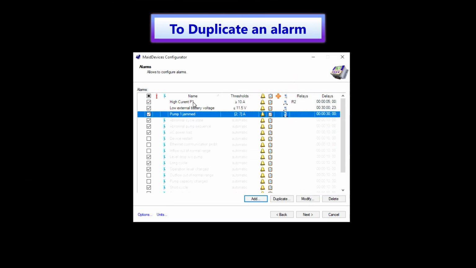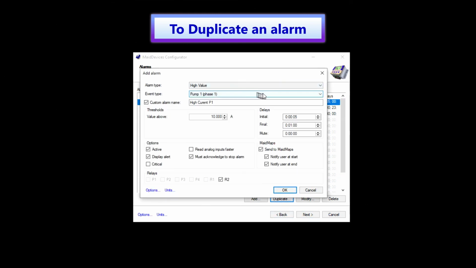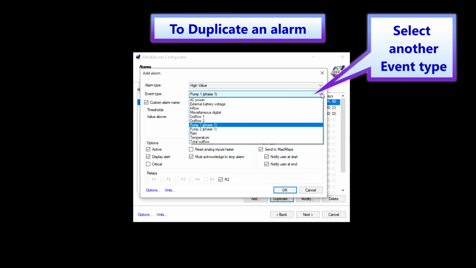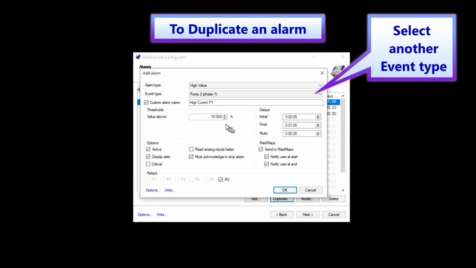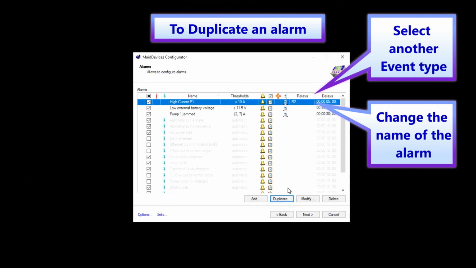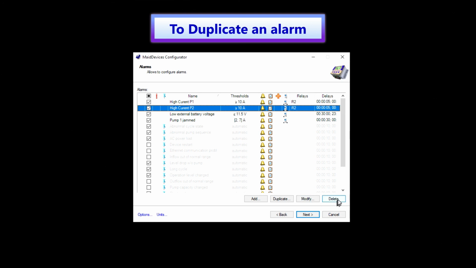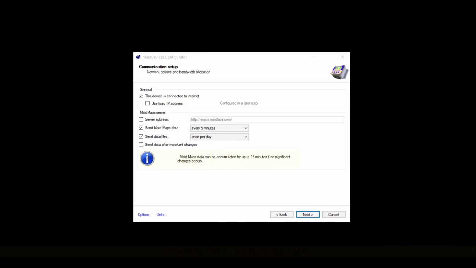If I want to duplicate an alarm, I would go here, duplicate. Here I have a copy, and I would simply specify that's the one. I would change the name and say OK. That's how easy it was to do that. Of course, modify and delete are self-explanatory. Press next. The communication setup screen.